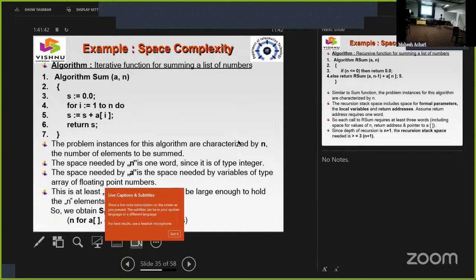Next, write down an example for space complexity. Same example, note down the example for space complexity.